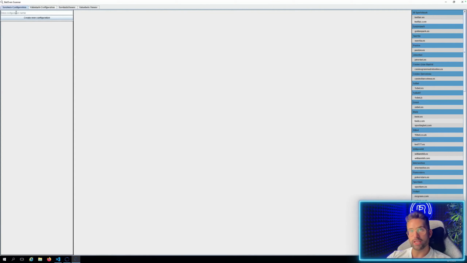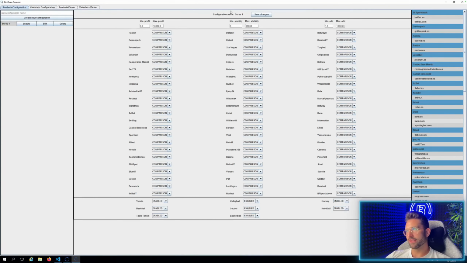We start by creating a configuration. Now we give it a name, let's call it surebets 1, and we create the configuration. Here we find 3 options: enable, edit, and delete. So let's edit the configuration. It's very simple. Up front, we have the Save Changes button, then we have filters for maximum and minimum profit, maximum and minimum stability, and maximum and minimum odds. That's it. We have all the bookmakers that are available in the scanner. So let's go ahead and select the bookmakers we're interested in.